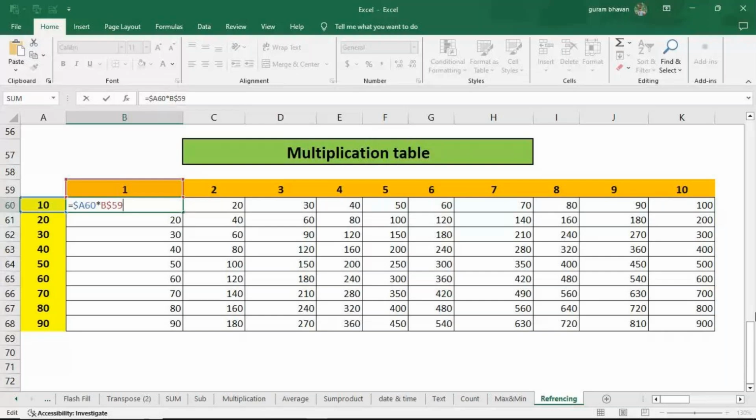Ma'am? Can you please tell the GST one again? GST. Yes, ma'am. This one.